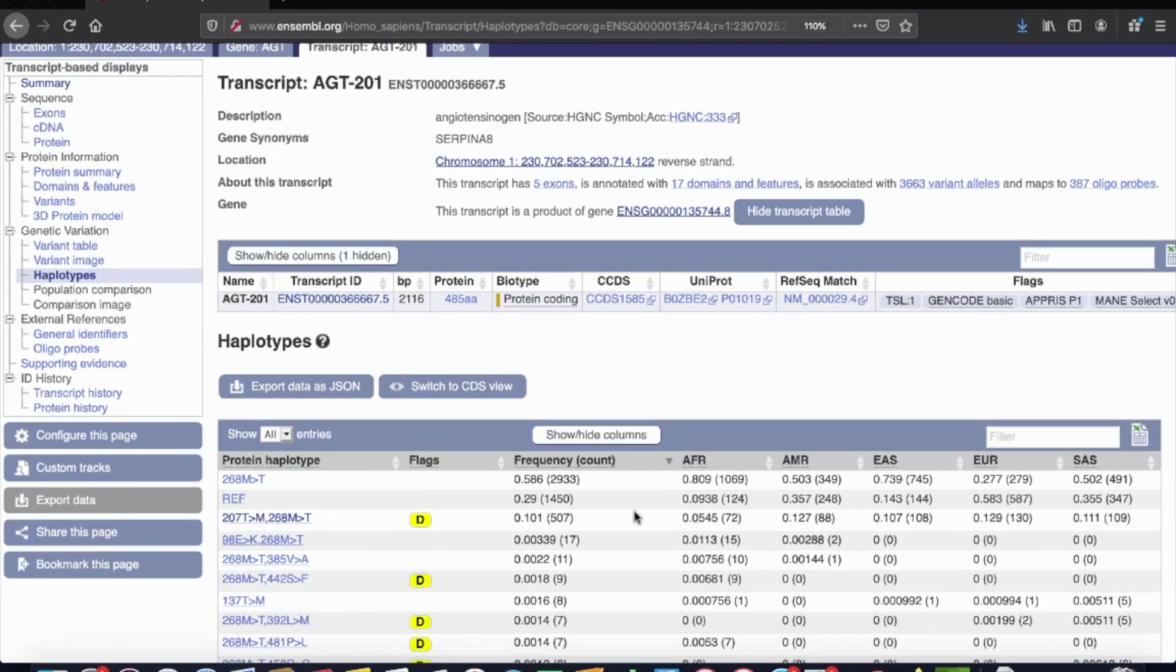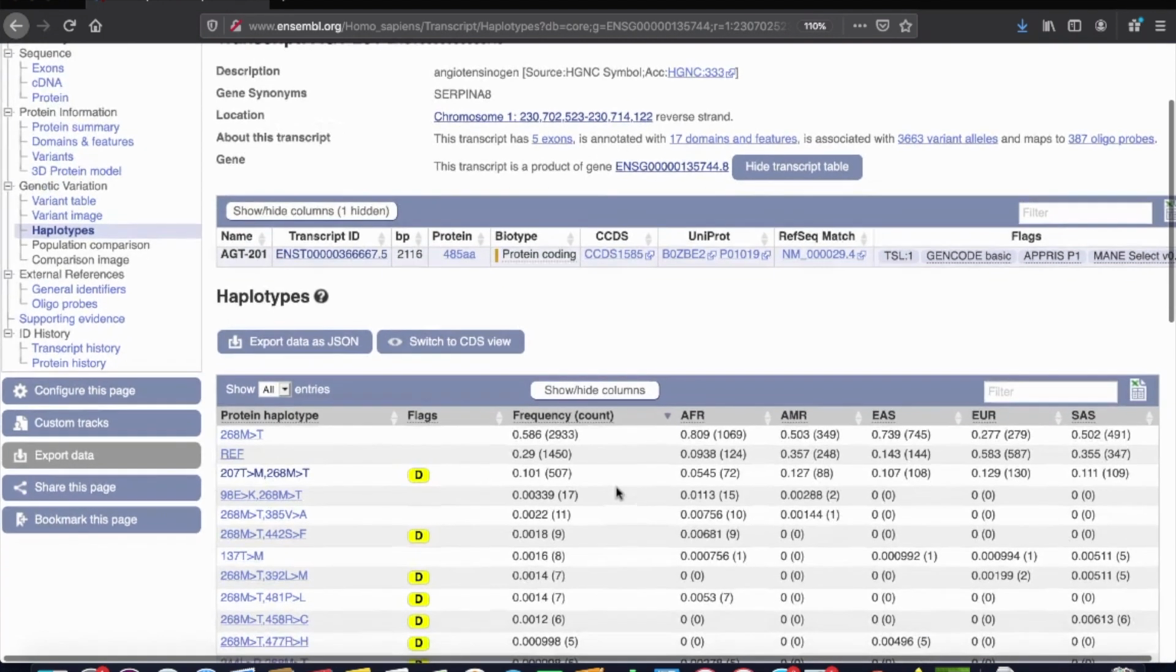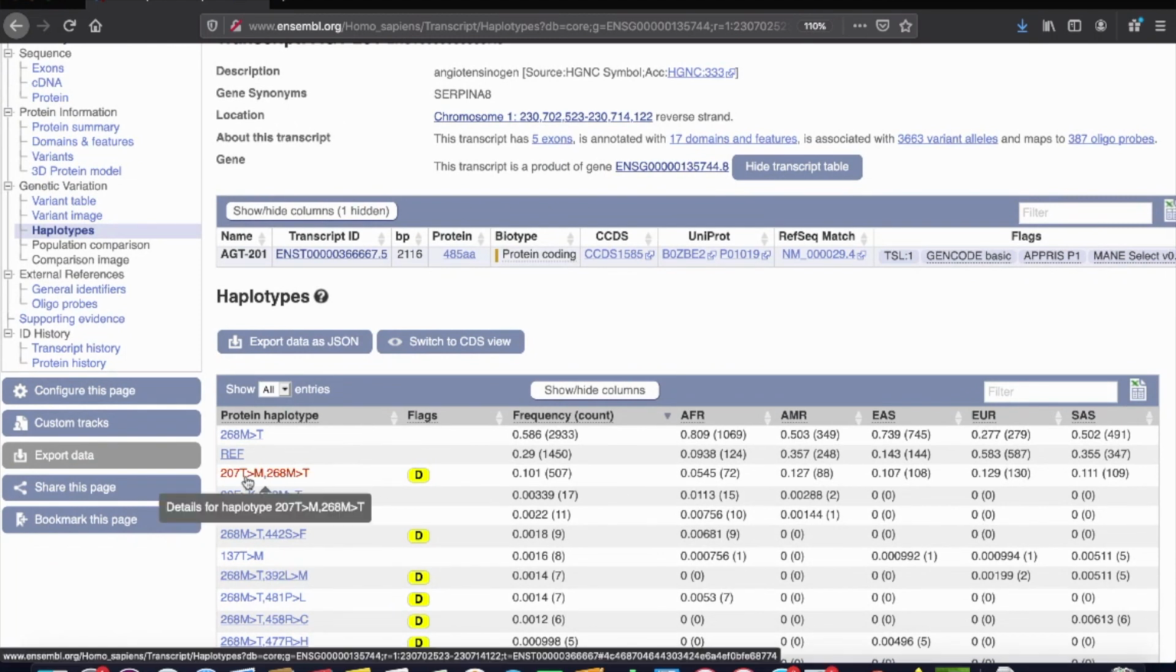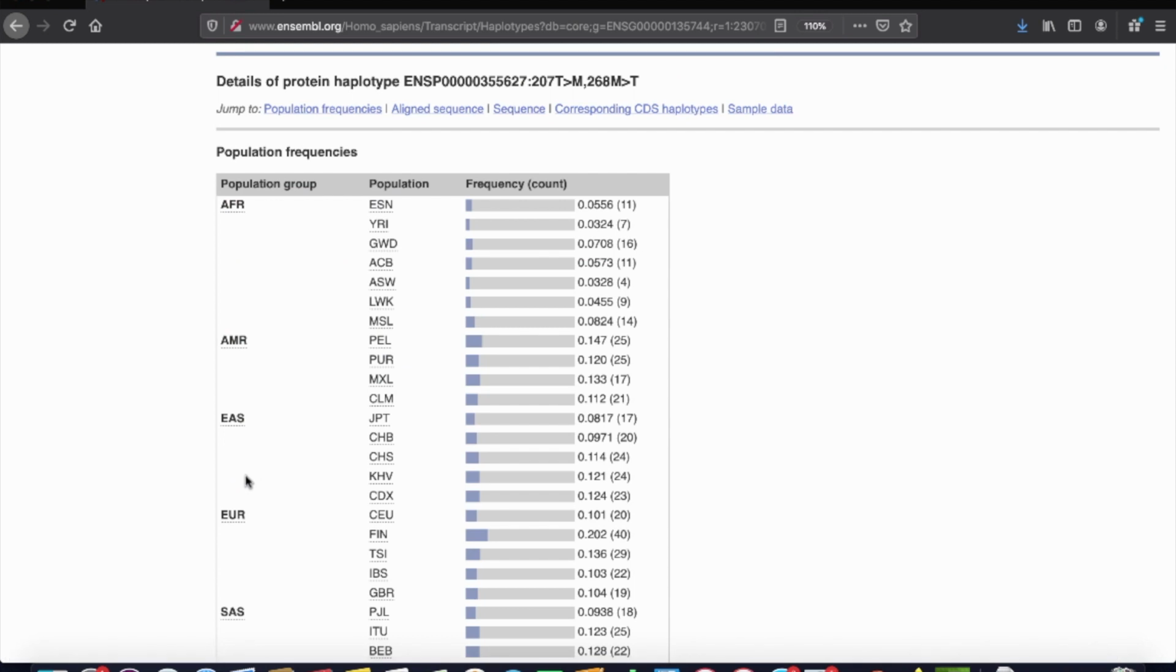And by haplotypes, I mean group of variants found together in the population, so inherited together and segregating together in the population. And you can see, for example, the reference haplotype is actually not the most common one. There is another haplotype different from the reference by one substitution, which is more frequent. I'm going to click on the third haplotype, which differs from the reference by 2 substitutions. And that takes me to more detailed breakdown of the haplotype frequencies in different 1000 genome populations.